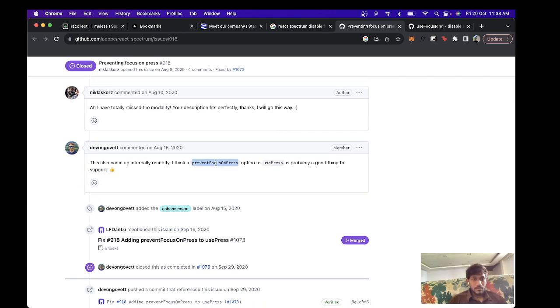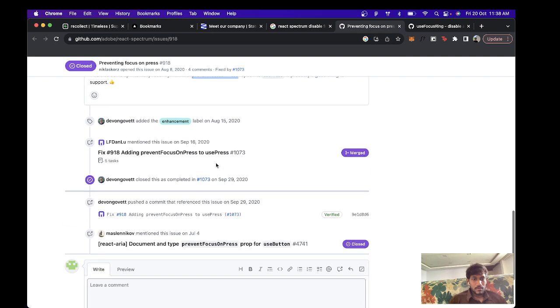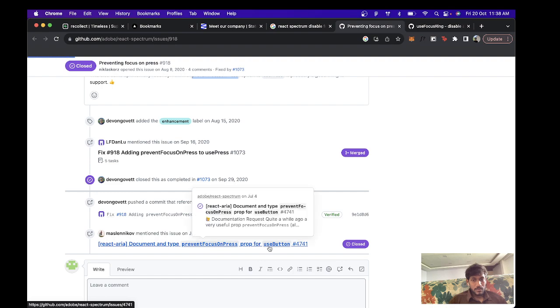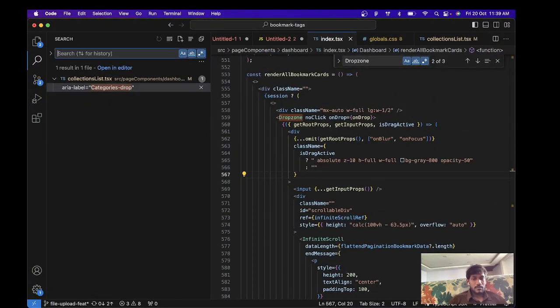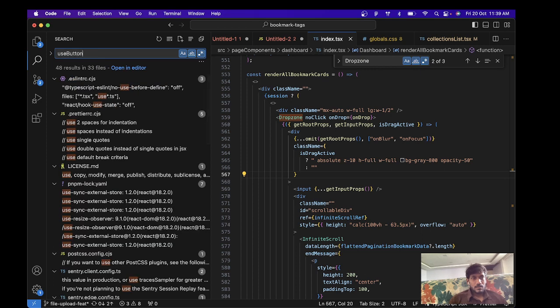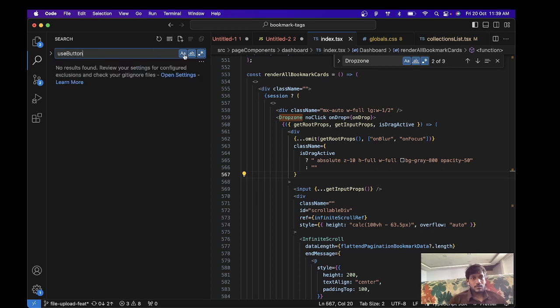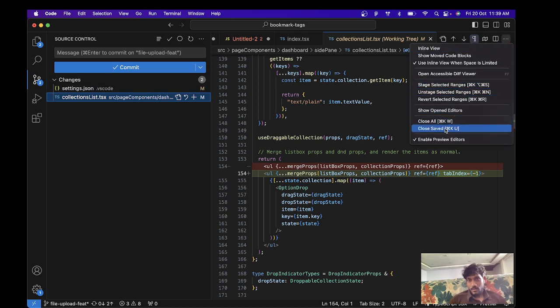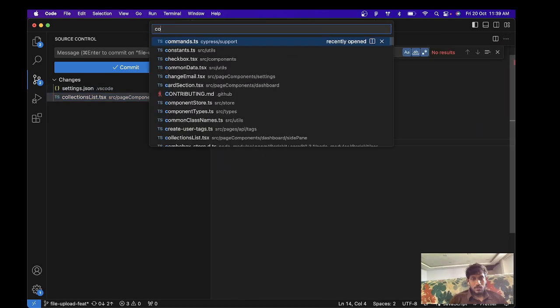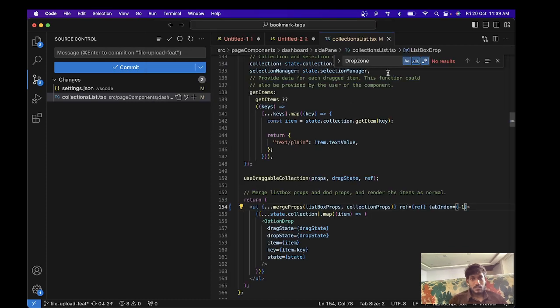Prevent for use button. Is there any use button that I'm using? Nope, no use button. But what changes do I have? Okay, just tab index, but let me go to collections list.